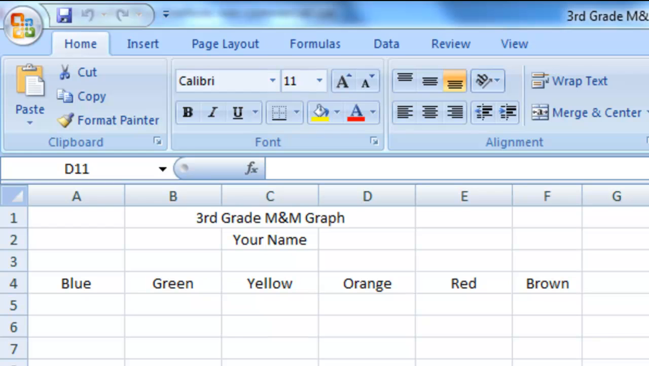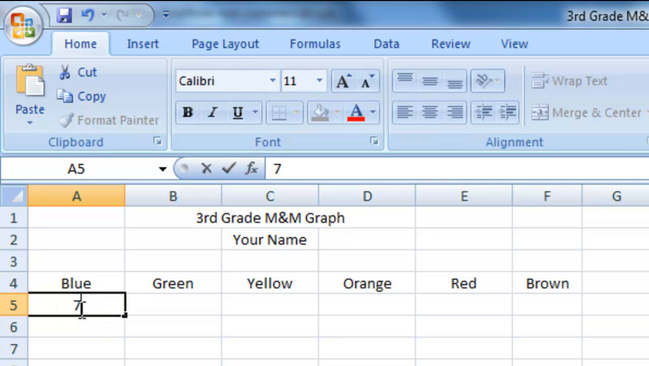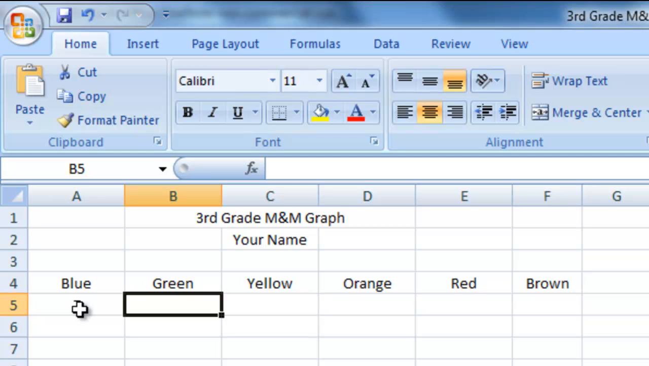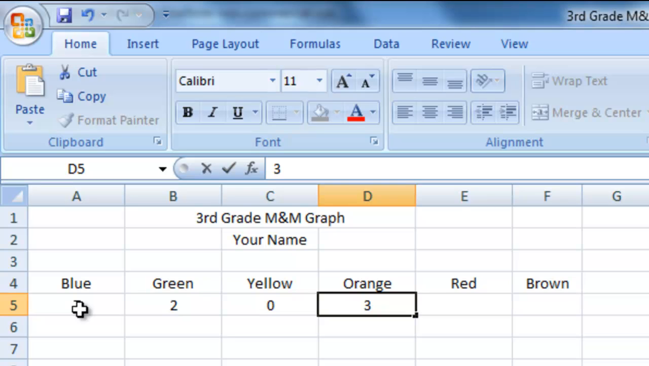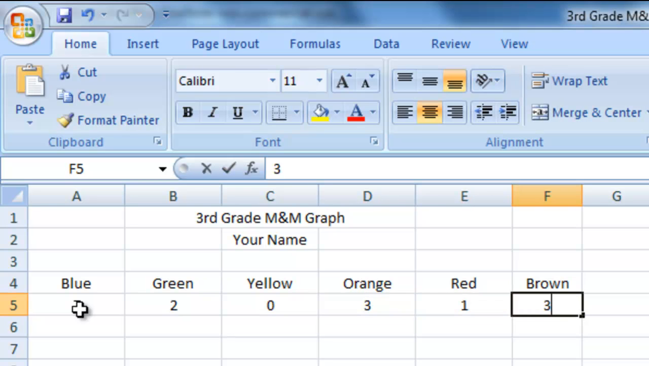The text has been put in already for the title, a spot for their name, and then each of the headings of the colors of the M&Ms: blue, green, yellow, orange, red, and brown. So in this example, the package of M&Ms had 7 blue M&Ms, and then I tab over to the next cell, and they had 2 green M&Ms, 0 yellow, 3 orange, 1 red, and 3 brown.